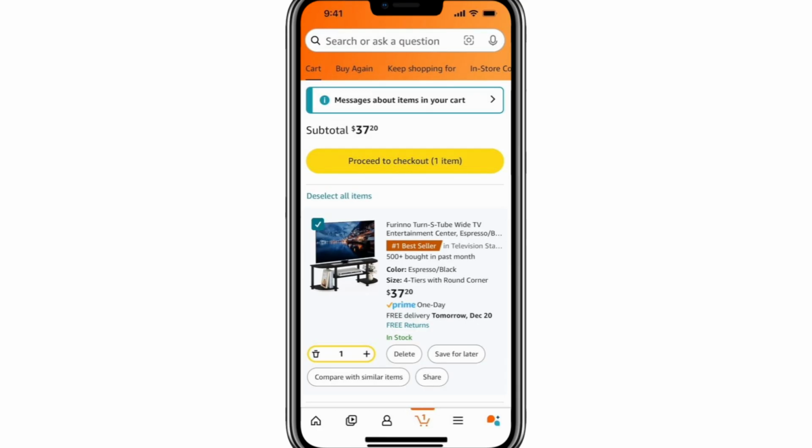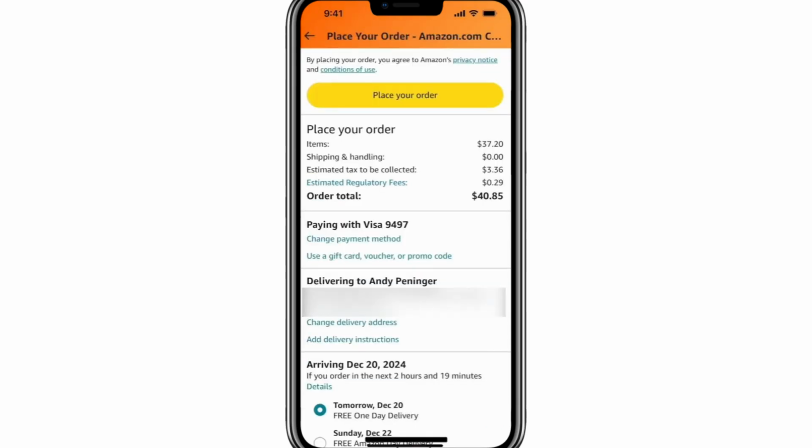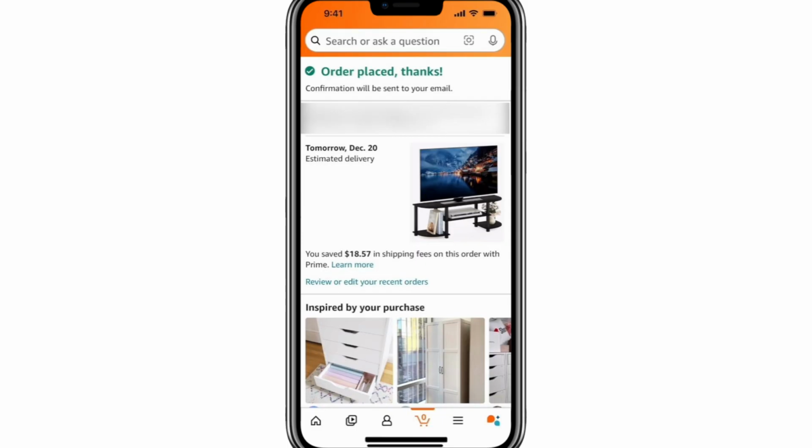With the $10 discount applied, the total for my purchase will be reduced automatically. In this case, my total order amount is $37.20, but the Cash App discount will bring it down to $27.20. I'll select my delivery option, confirm the details, and place the order. Once the order is placed, you'll get a confirmation on Amazon and shortly after, a notification in your Cash App.